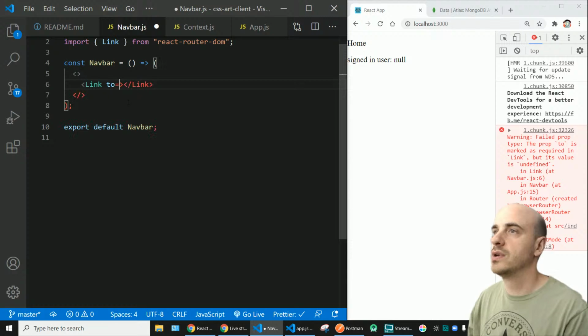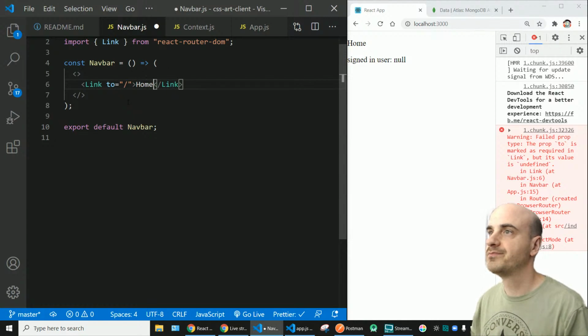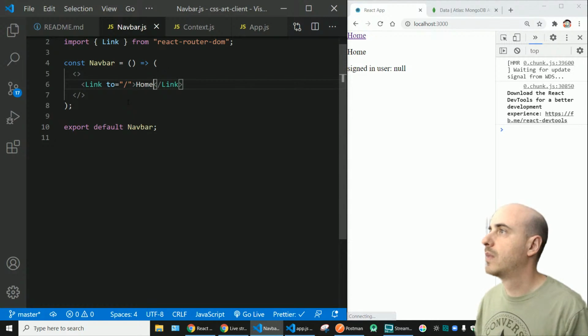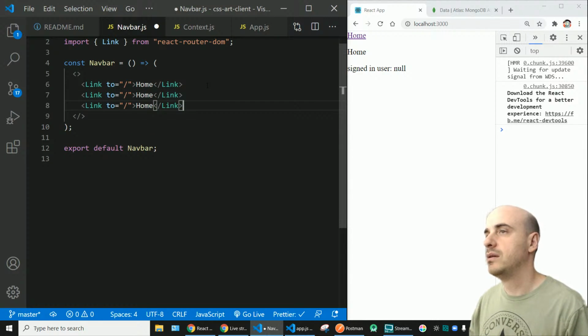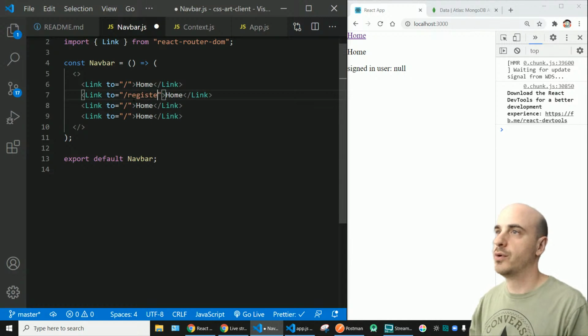So this first one can be home component. So we just want it to go to the / and we'll say home. See how that looks. Okay. And then actually we want home, register, login, log out. So let's do register.